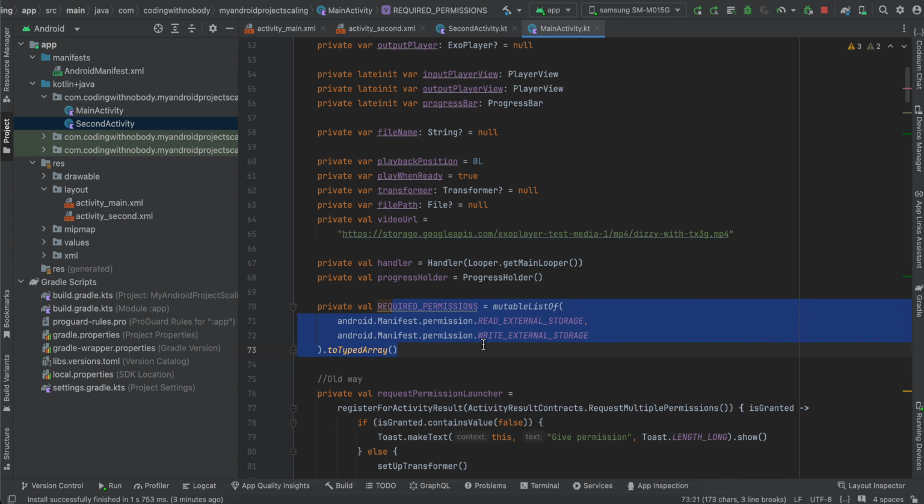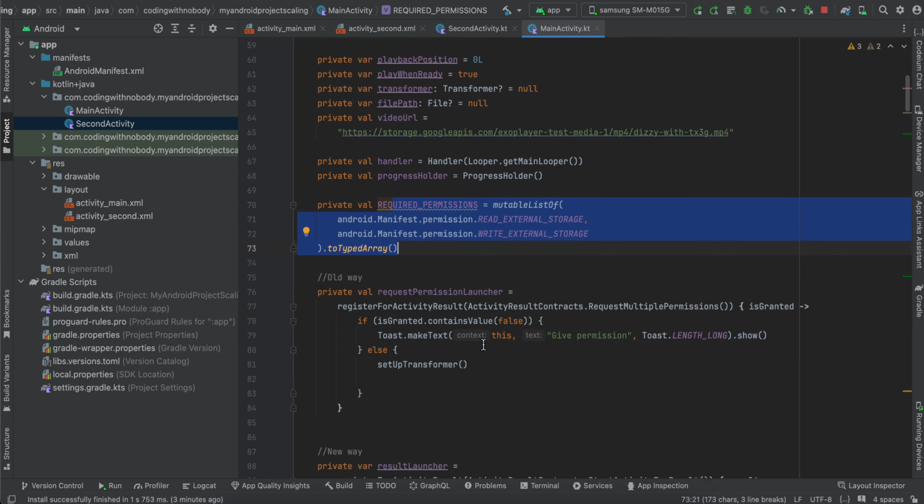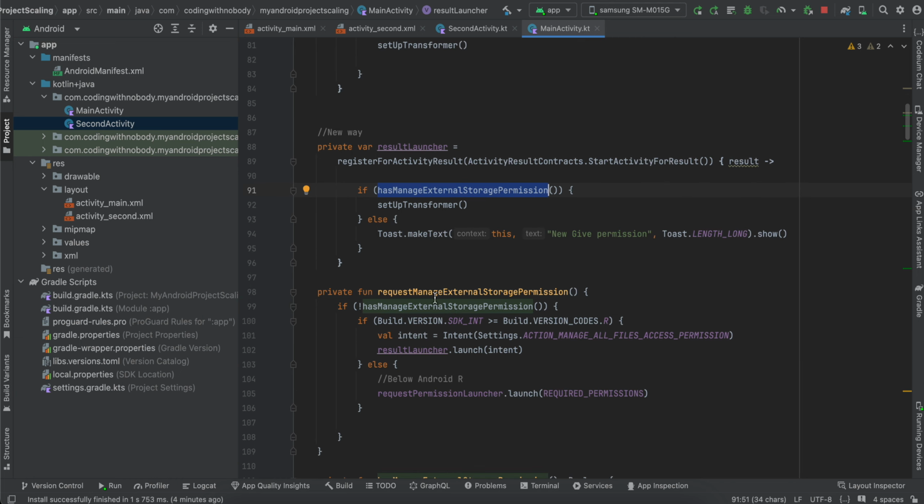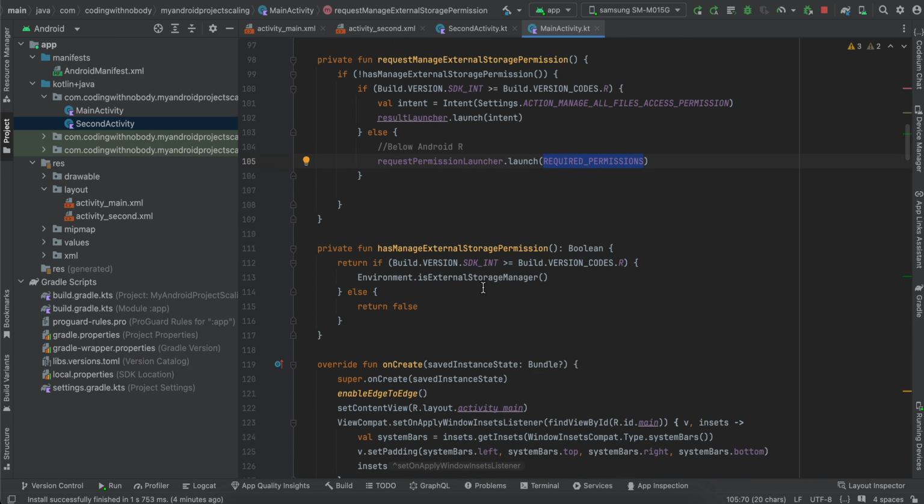Required permission, this is for old Android devices, and here we request multiple permissions. If permission is not granted, we display a toast message, otherwise we call setup transformer. Here we are checking for the manage external storage permission, which is the new thing in newer Android versions, where the user is redirected to the settings app. So here you can see I have done the same thing where the user is redirected, otherwise in older versions we ask for external storage permission. And this is the helper method, just to see whether the user has granted the manage external storage permission or not.